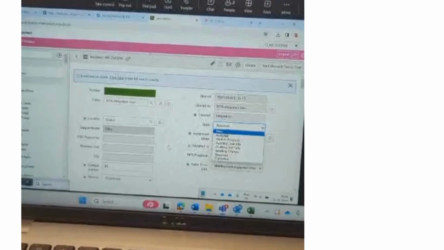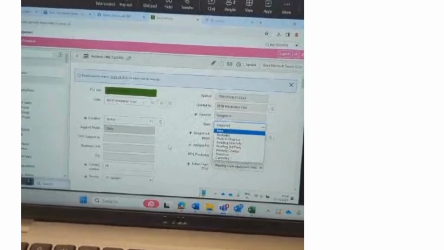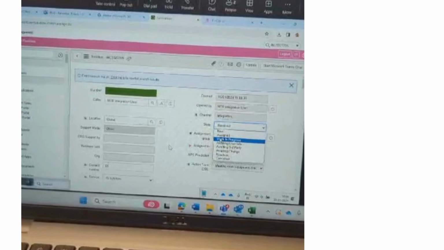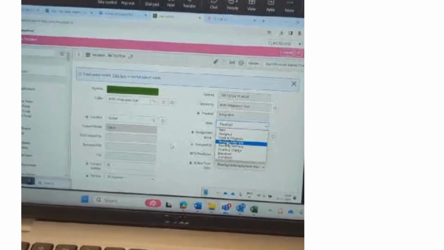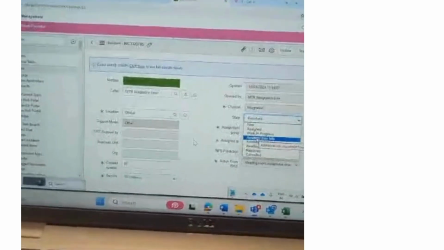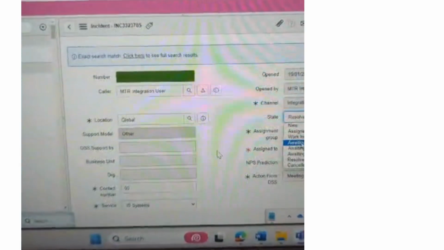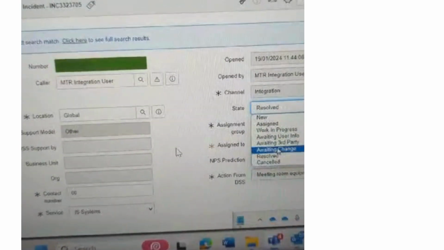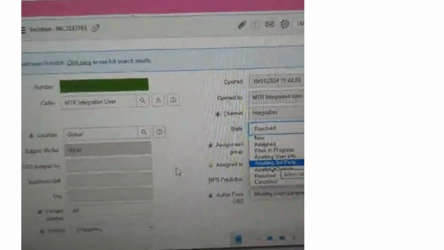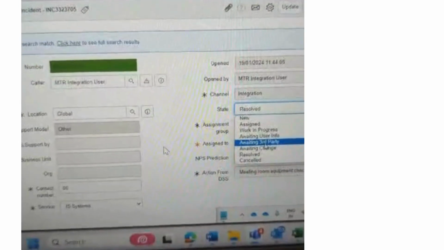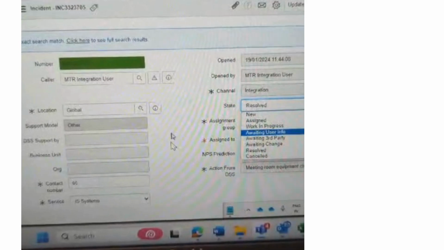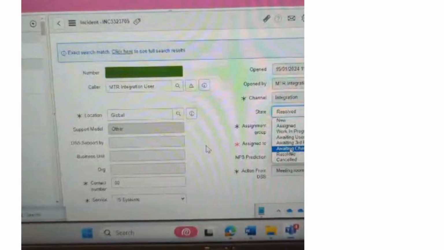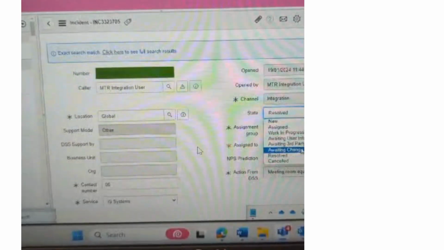And also the state will be there: new, assigned. So whenever it is new, it will not have been assigned. If you click here, it will go to assigned, work in progress. Then if suppose you contacted the user and the user is not available, you can put here awaiting user info and put the comment. If it is a third party, like Dell or another service provider, then you have to give the call log number or something. You should click there. Awaiting change is not applicable for DSS, so it should be avoided.